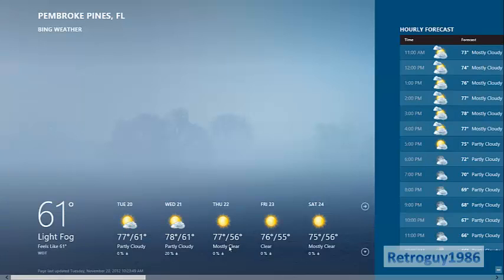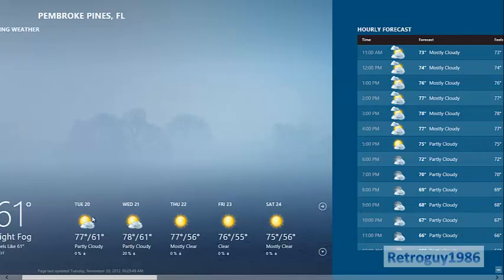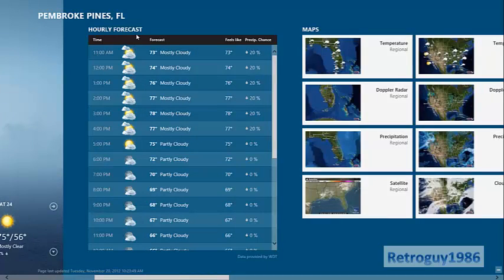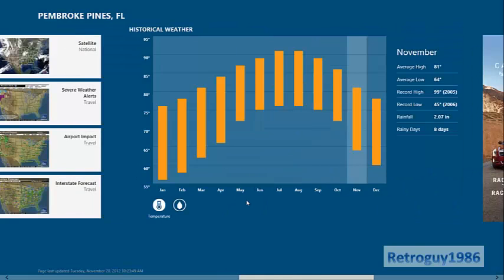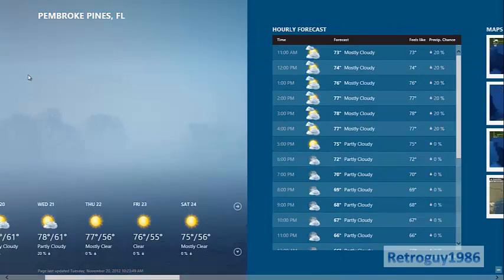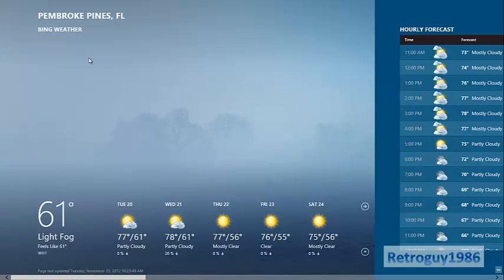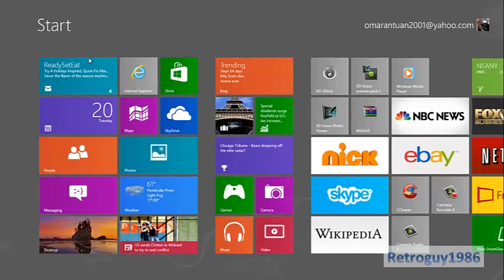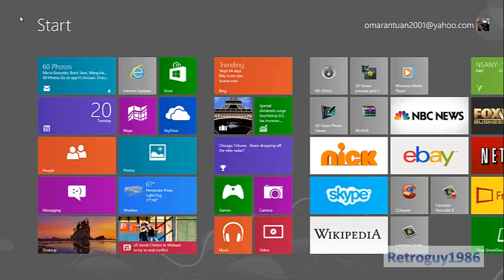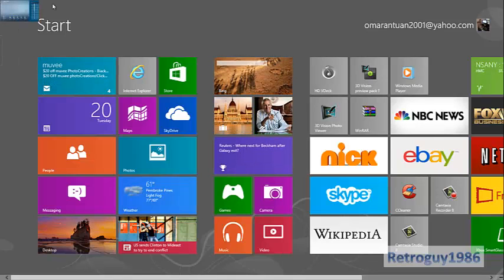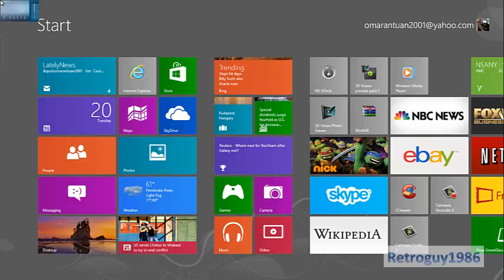Here it gives you your information on your weather for the next 7 days. Moving on, here is your hourly forecast, which is awesome. Here's your maps and your historical weather, which is another neat feature. This Bing Weather I give a 9 out of 10. This is pretty awesome, guys. And for those who haven't noticed, if you click on one of your tiles, it will open. You move your cursor to the far left and click close, and it's closed.